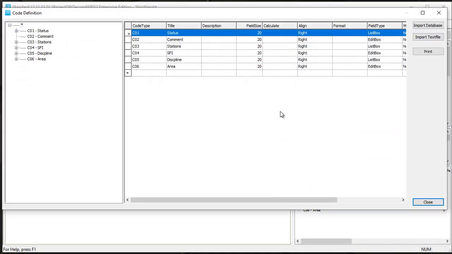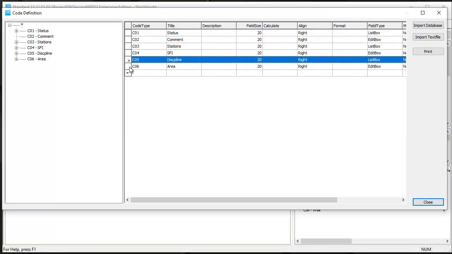We start by opening up the code definition window and find the custom codes that will be involved. A secondary work breakdown structure is defined within the project, but it can be used across projects. So for this reason we define an alias name for the discipline and an alias name for the area that we connect to the custom code.